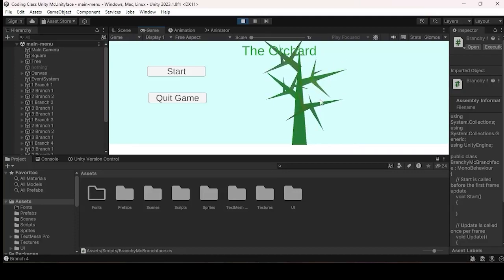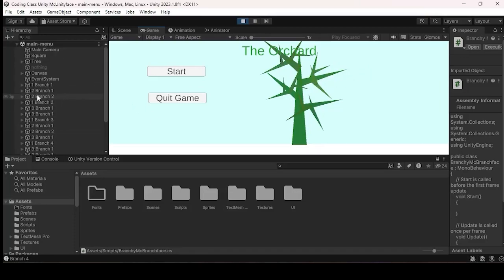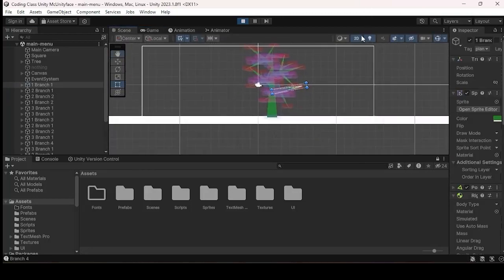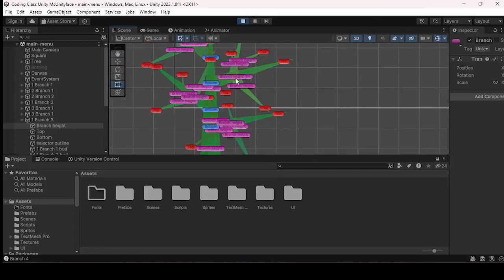Looking on the side, you can see that rather than having one object being the tree with a bunch of sub-objects being branches, there's a bunch of individual objects named branches, with their parent's sub-branch and then the number of branches that they are. If we look at the scene, you can see that they're all separated into top, where branches can actually spawn, and bottom.